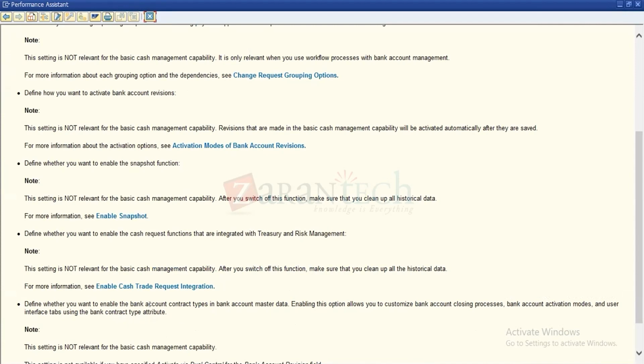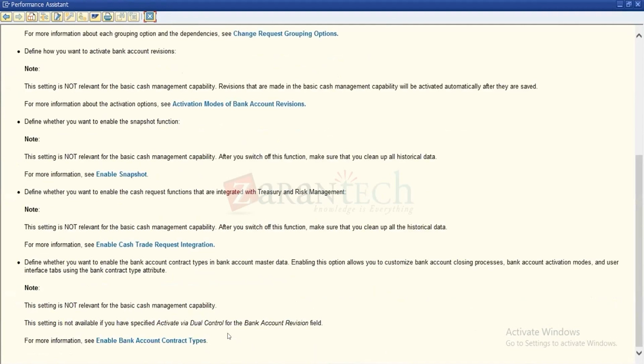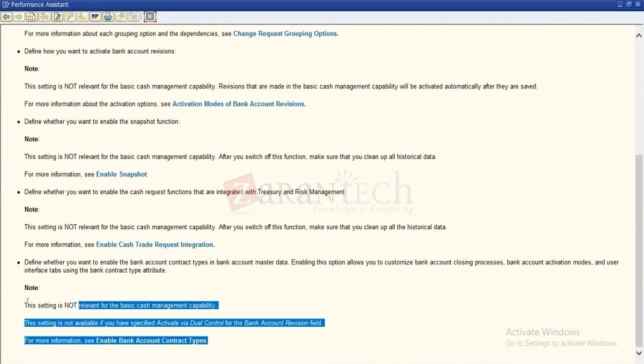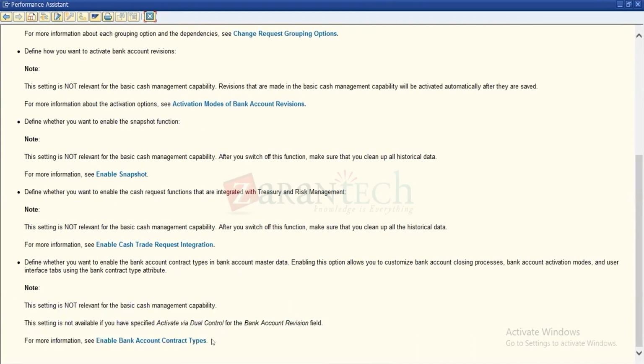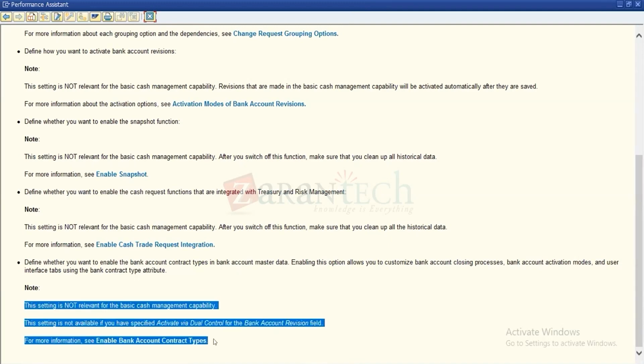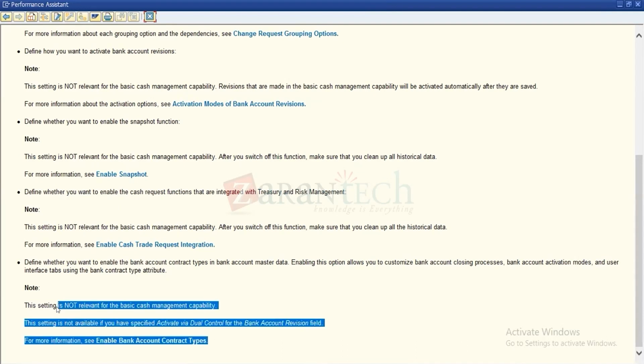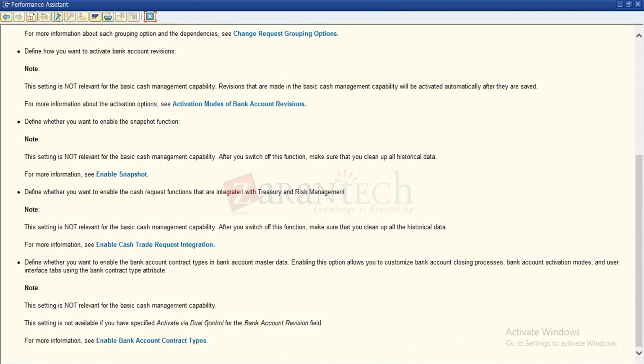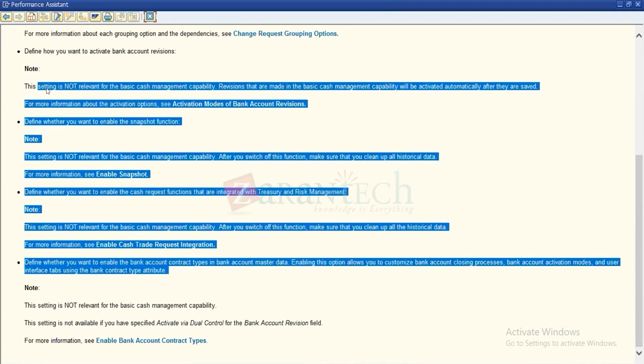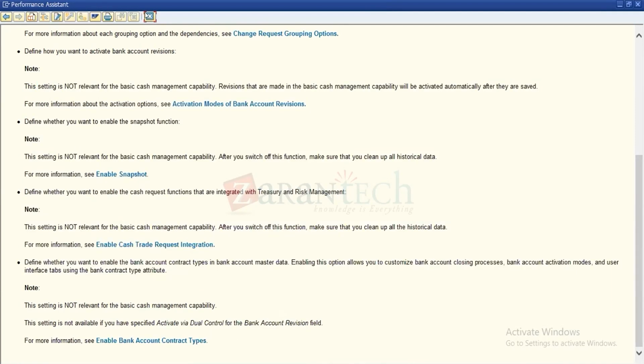Define whether you want to enable the bank account contract types in bank account master data. I have not really explored this feature because it was recently added in the 2021 version. Before that it was not there. This is enable bank account as a contract type. So we need to explore this part. But up to this part, we have used the functionality.